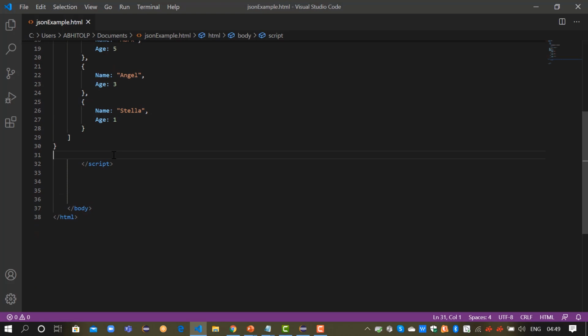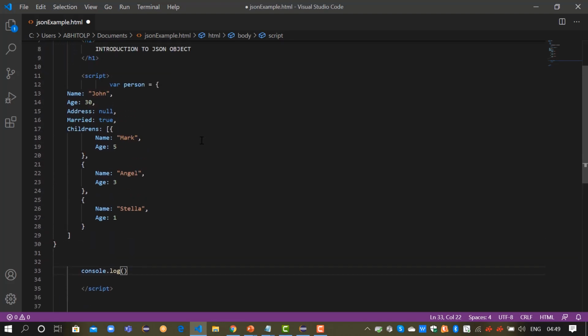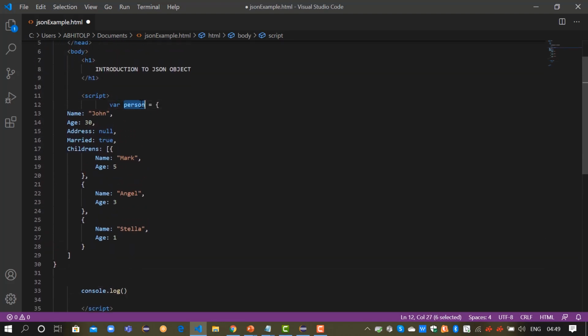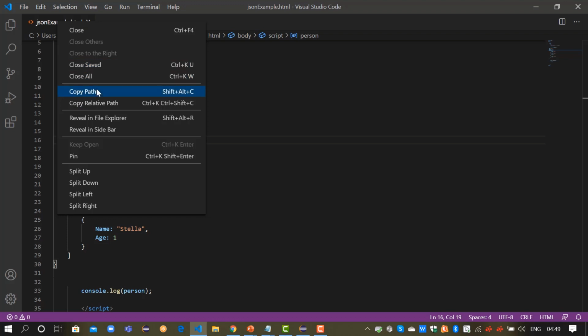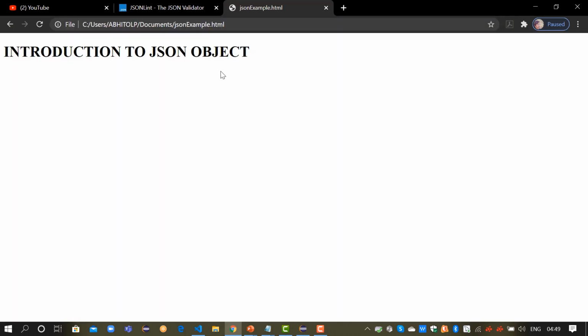So yes, I have this JavaScript object. Now I will console this and print this to the console. The object name which I gave is person, so I'll simply pass in person here to print it. Now I will save this file, go here and copy the path. Now open your browser, paste in the path here and click enter.